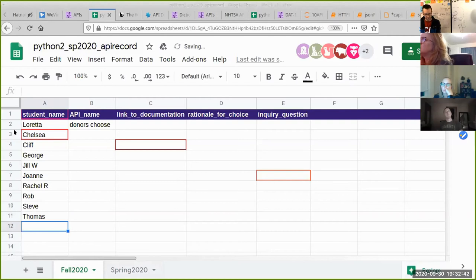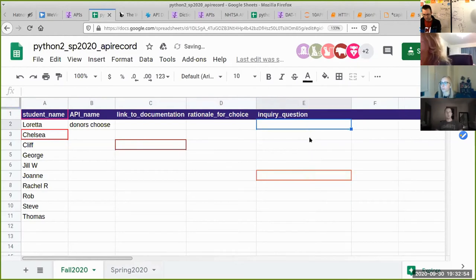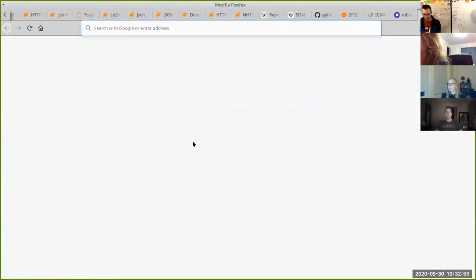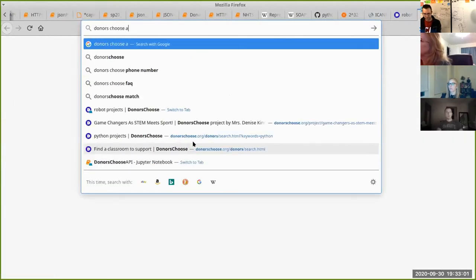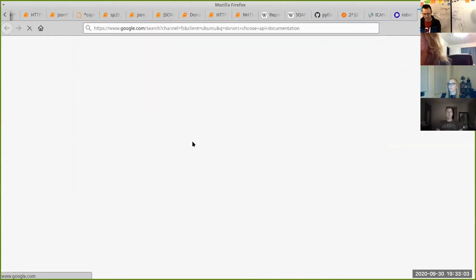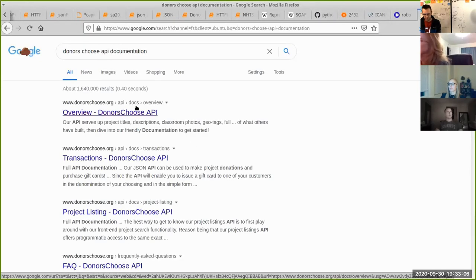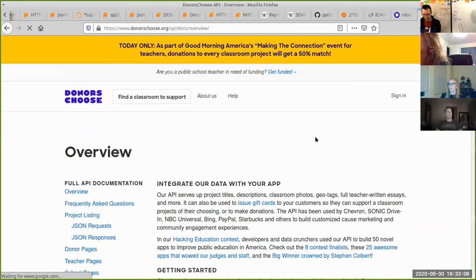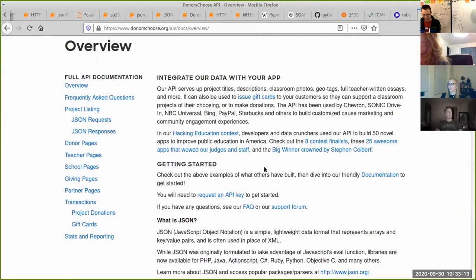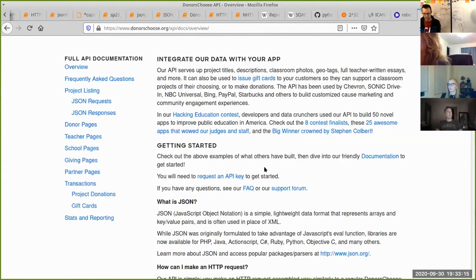So what I'm going to invite you to do is choose an API, give us a link to the documentation, give us a little sentence about why that's interesting to you, and then what's the question. So in my case, I've got DonorsChoose. The first thing I'm going to do is find the DonorsChoose API documentation page and put this up in my spreadsheet. So again, the first step is to look for the page designed for people using the API.